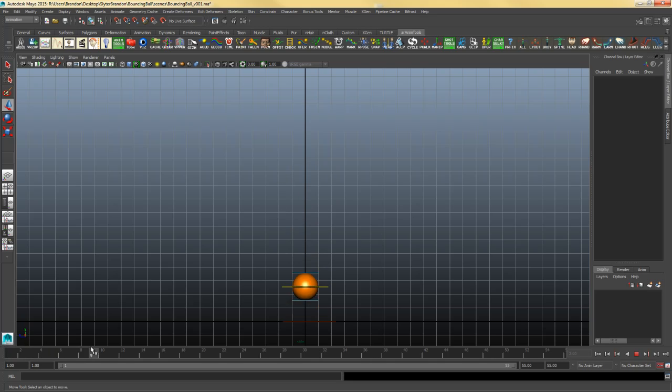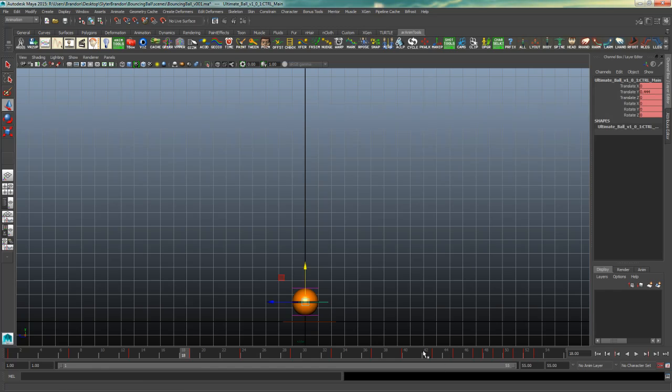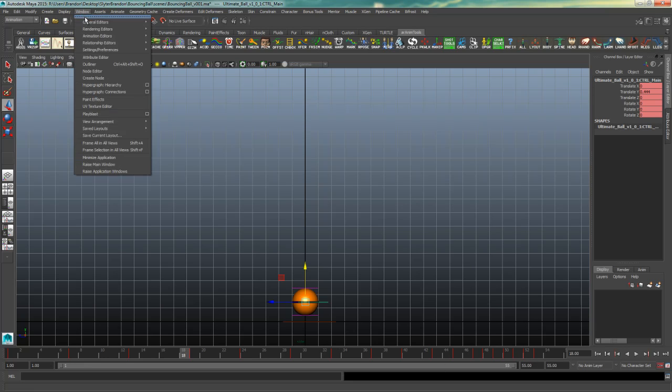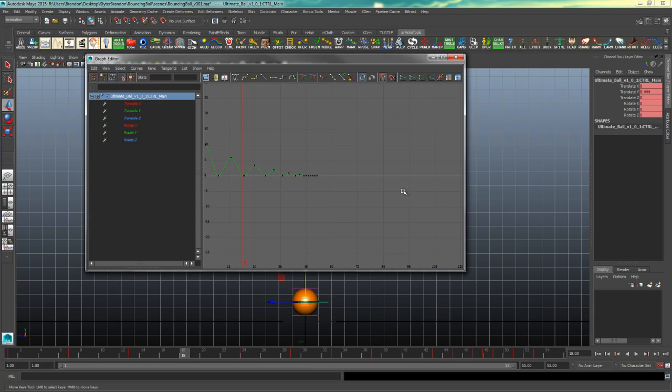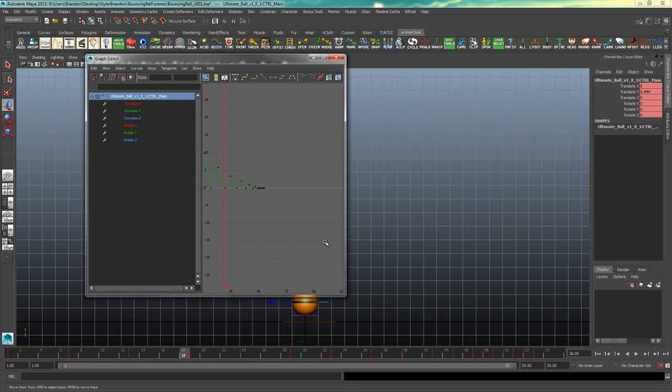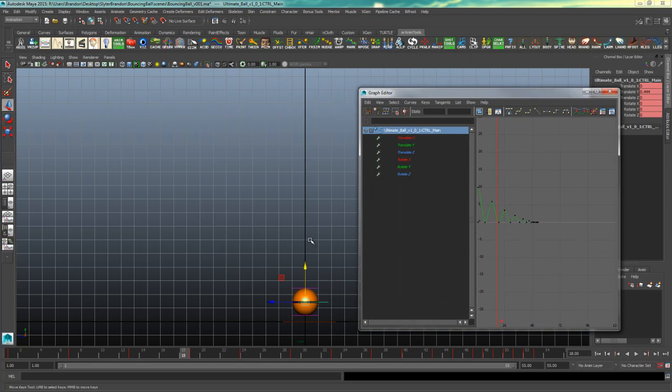So now we're going to jump into the graph editor to fix this. Go ahead and select your primary control here until you see your ticks down at the bottom. We're going to go to Window, Animation Editors, Graph Editor, and you click it and you'll see this. You can move it, scale it around in case you want to see stuff along the side here.